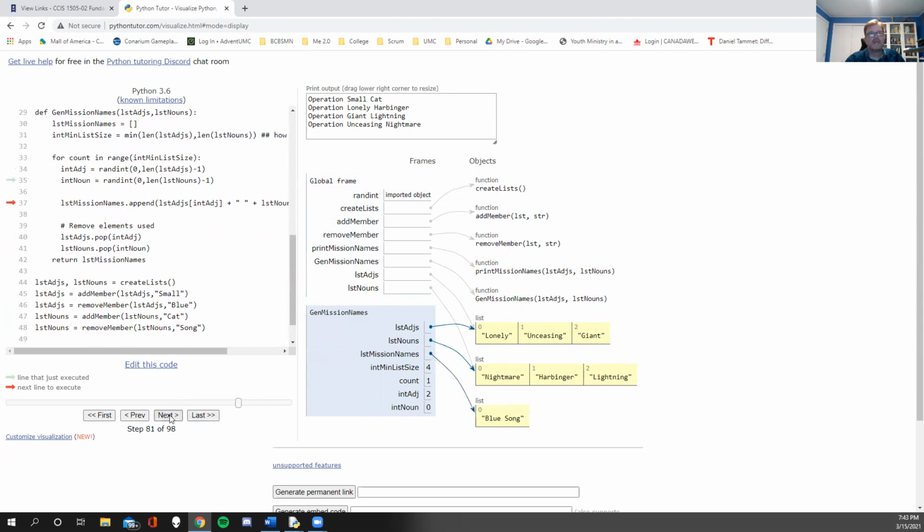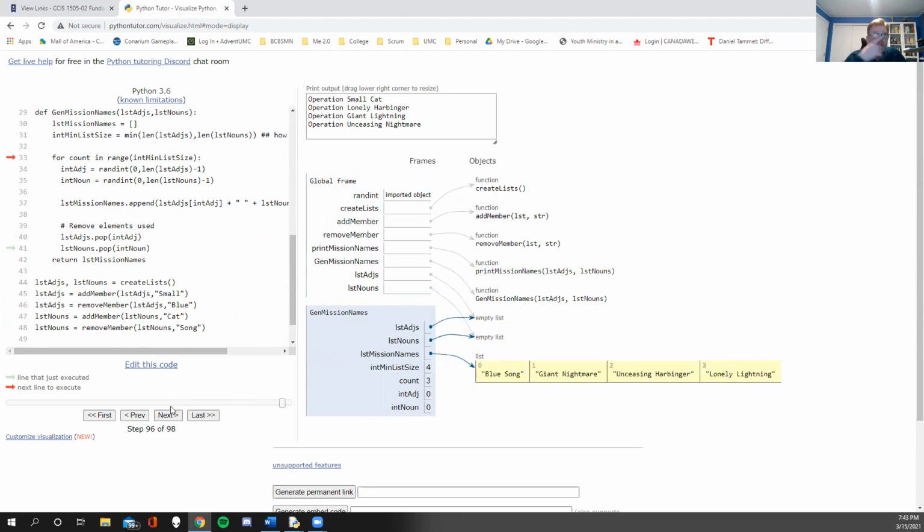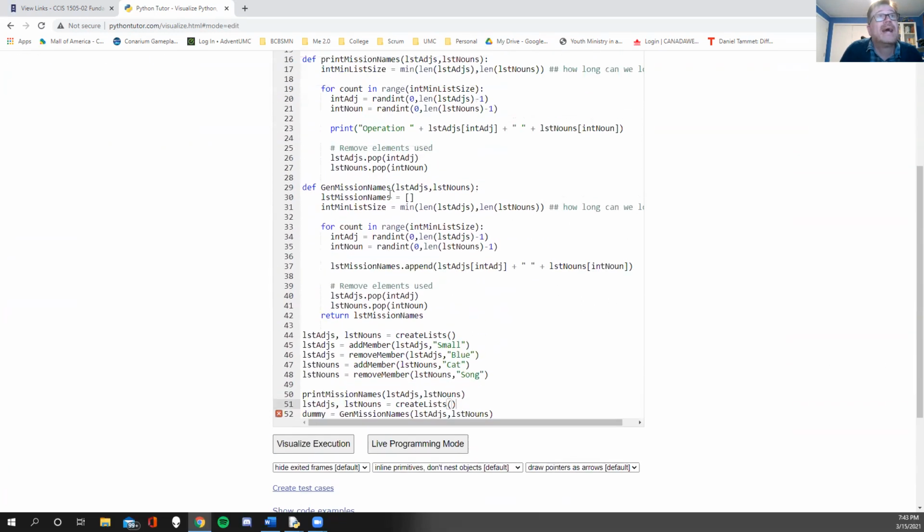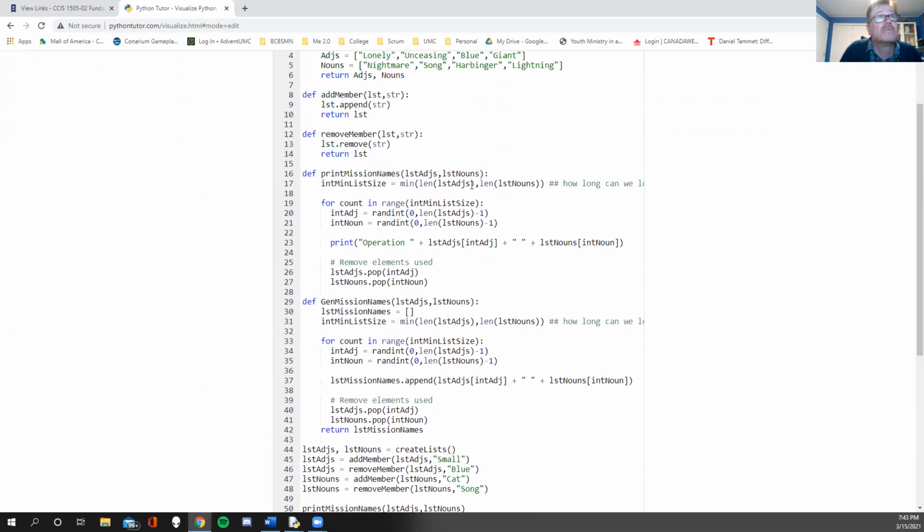There's our first mission name, our second mission name, our third mission name, and our fourth mission name. So that does seem to be working just peachy. And so now, you know what I'm going to do? I'm going to basically say, okay, I like that. I like that a lot. This is going to generate the mission names.